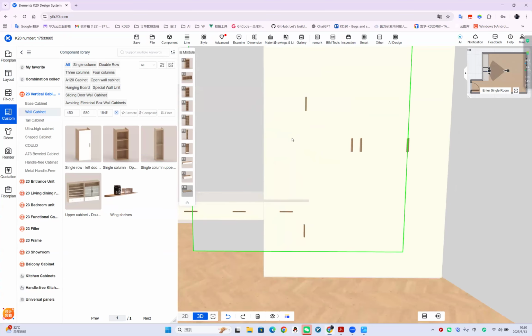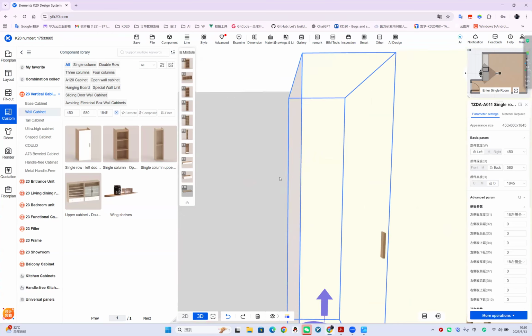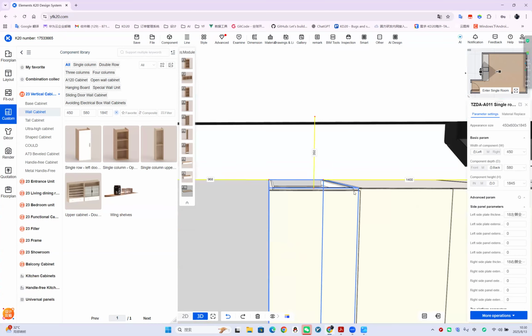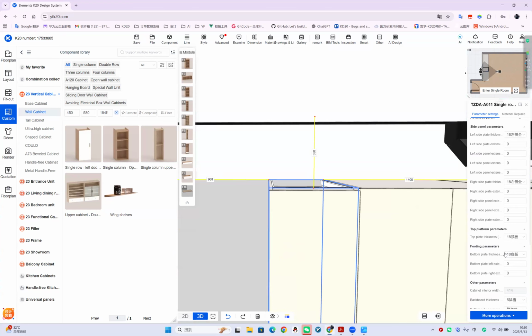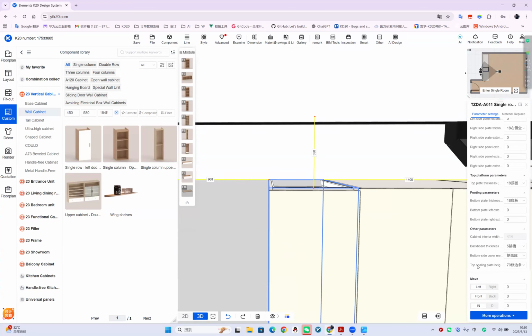Okay, and then in here we also need to delete this aluminum strip. Also in here, for the top ceiling panel, use the first option, no top cover.